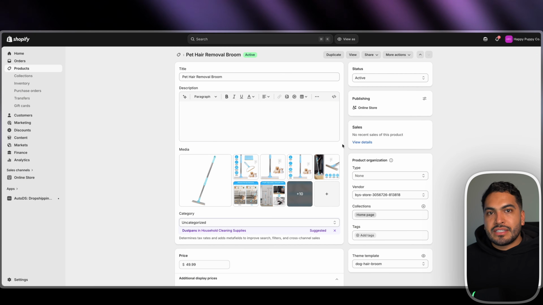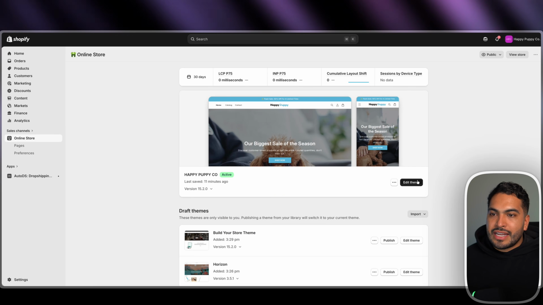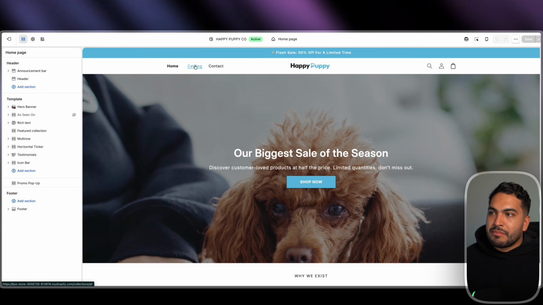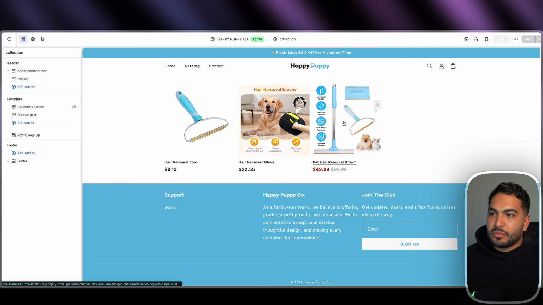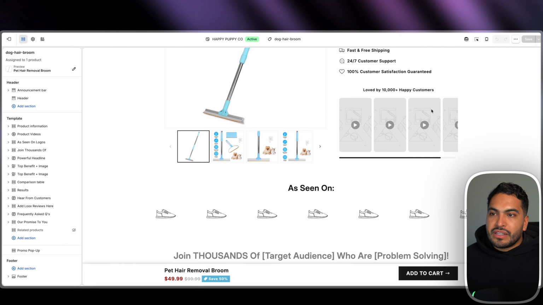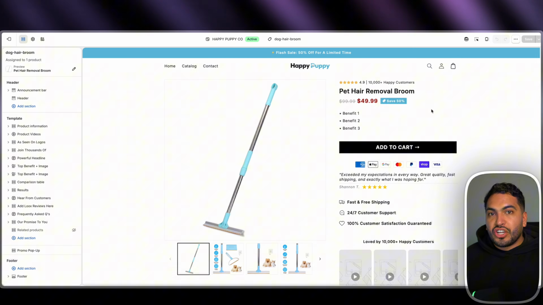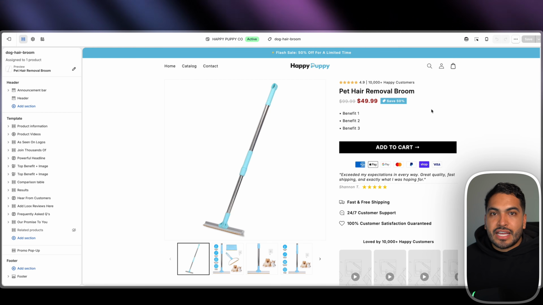So now let's get into designing the product page. I'm gonna click on edit theme and now we can go into that main product. So I'm gonna click it open. And now our job is to fill in this entire template. The good thing is you guys probably have the success kit by now.